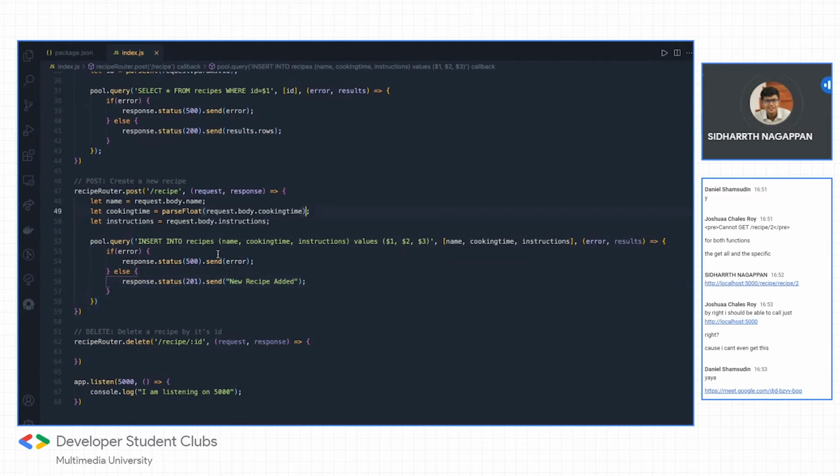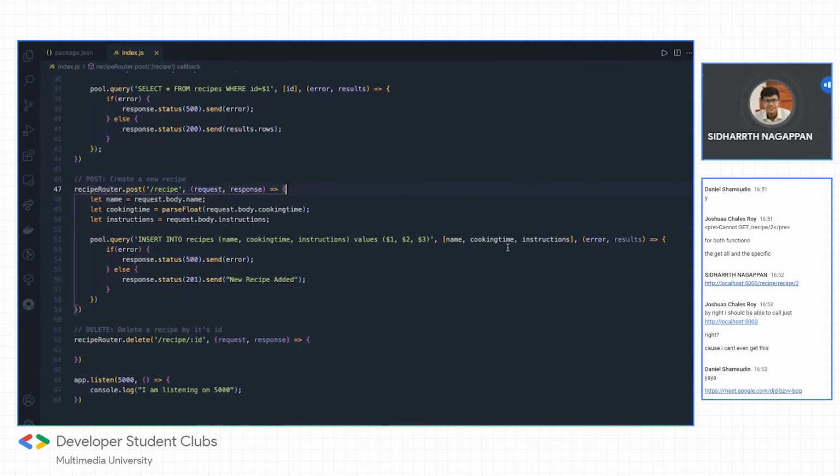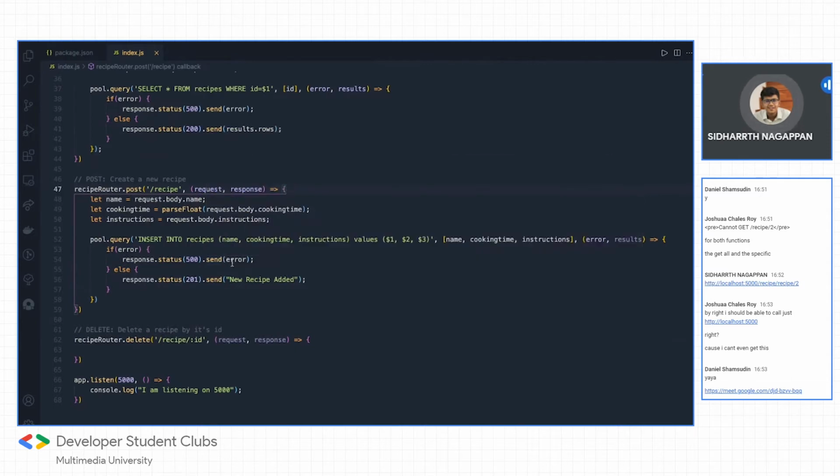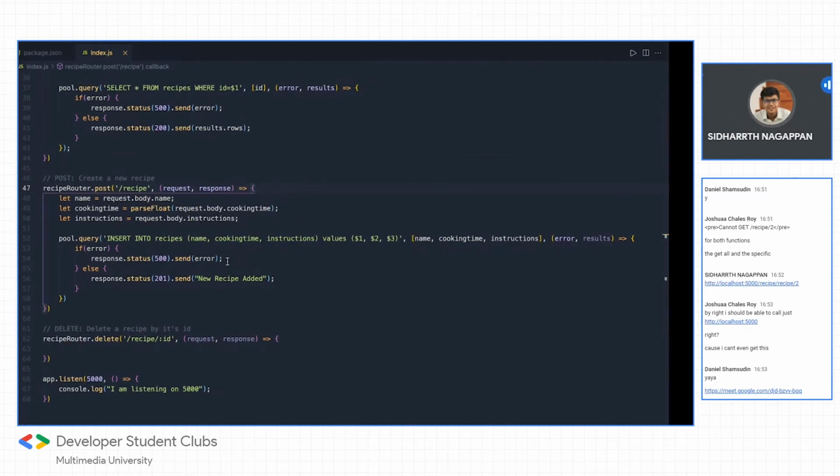Okay, so /recipe on localhost:5000. Grab the name, cooking time, and instructions from the body of the request. Do an insert operation, inserting these three and passing in these values. And then take a callback. And if we got an error, send to the user that we got an error. If not, tell the user new recipe added. So let's try this out.